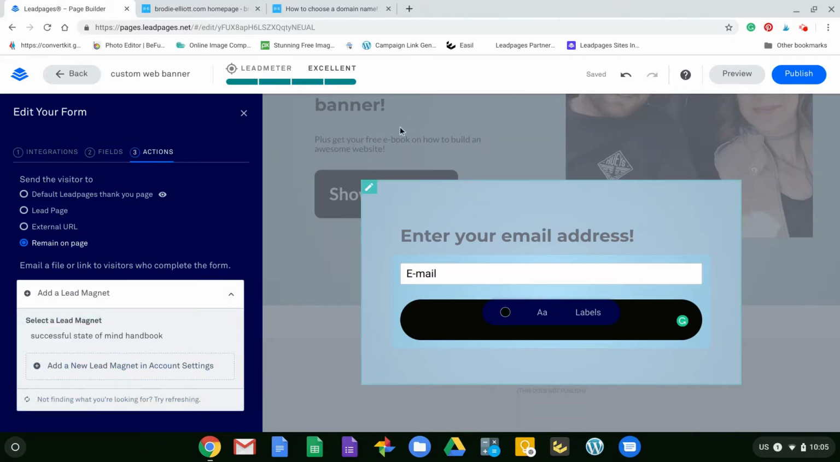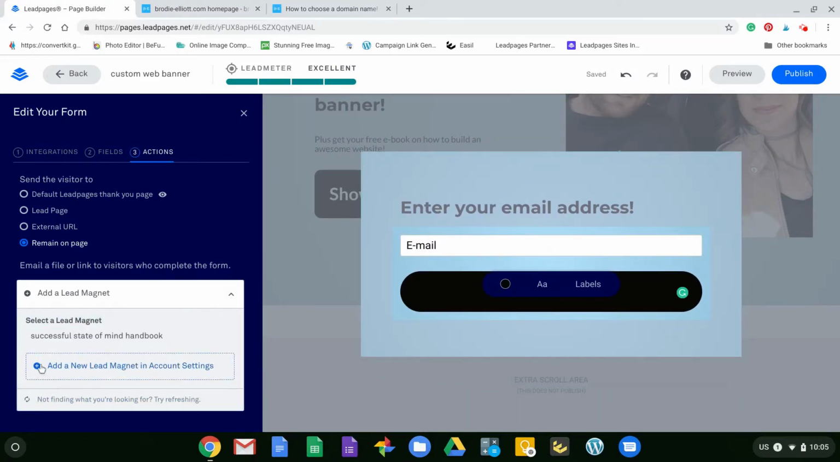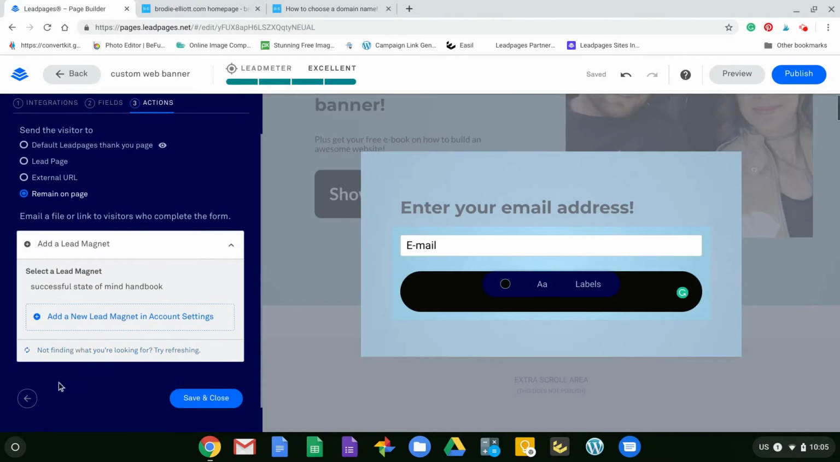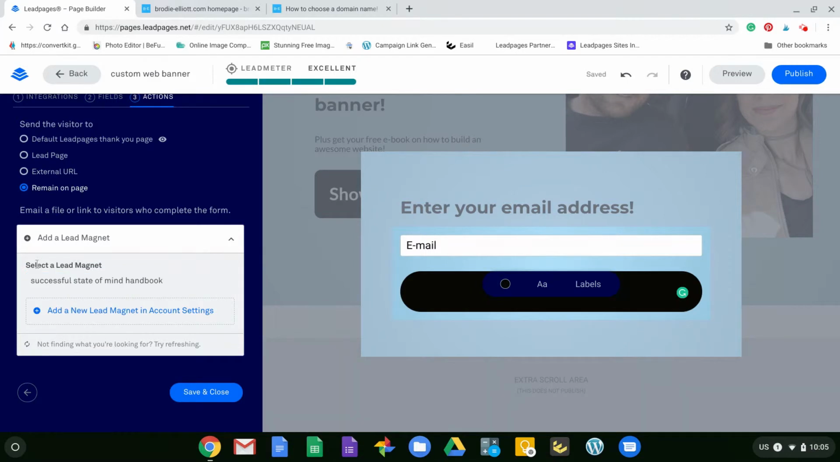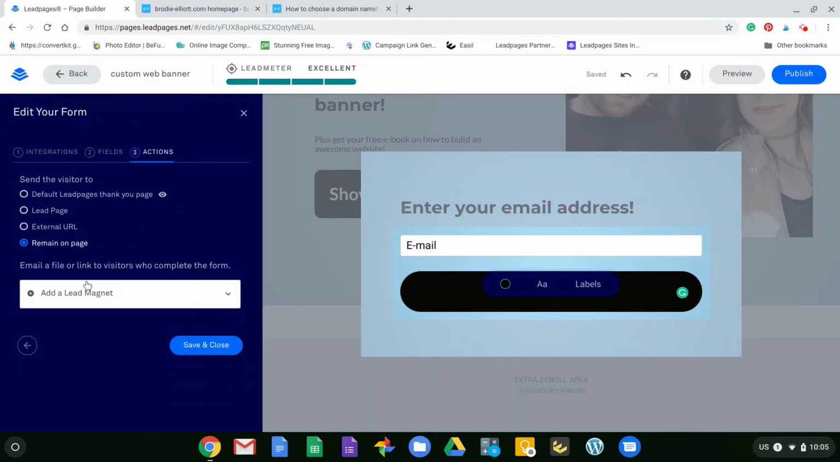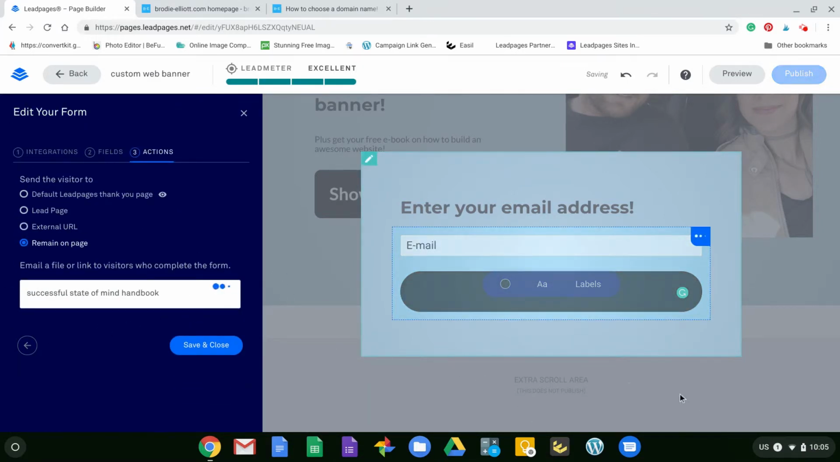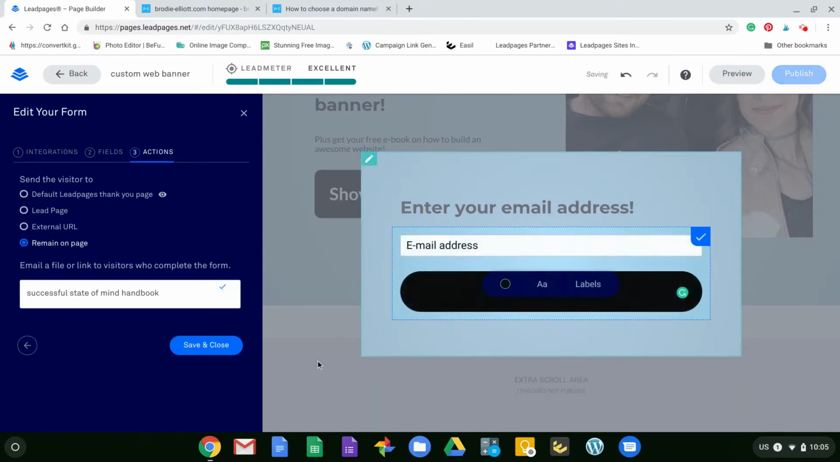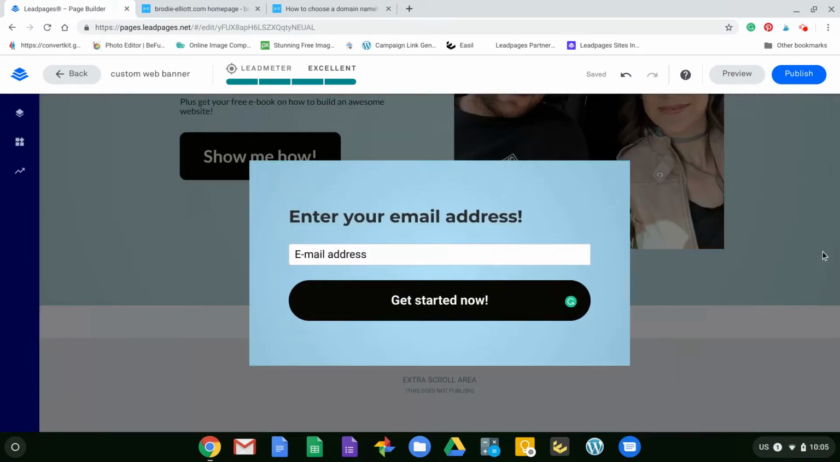So we've told them we're going to give them a free ebook here. So here we go. Whatever lead magnet you've got will show up here. This is an ebook that I offer to people in exchange for their email address. All right, so that's in there. They'll deliver that for you. You don't have to do anything. That's what's awesome, another awesome thing about Leadpages. All right, so that's all done.